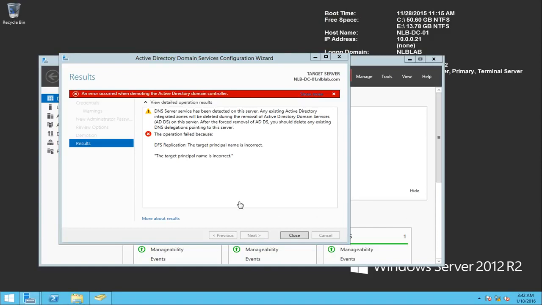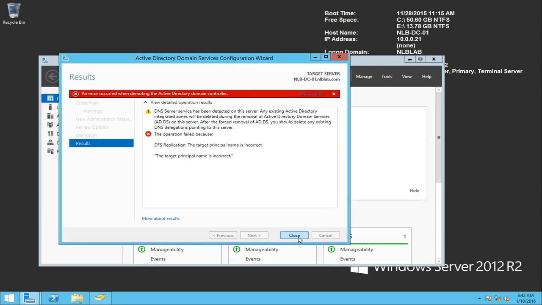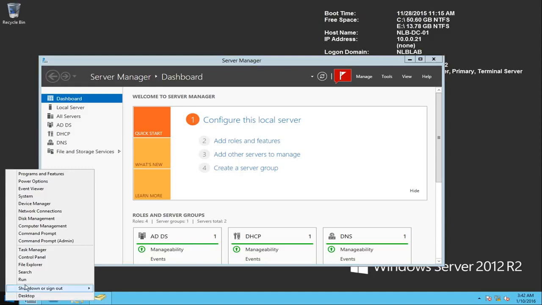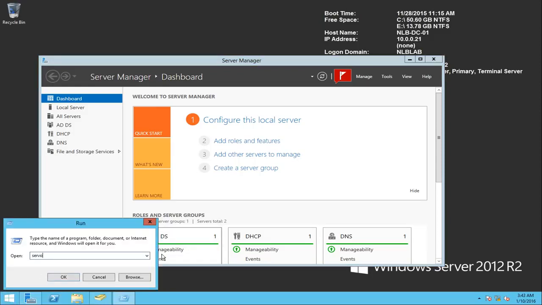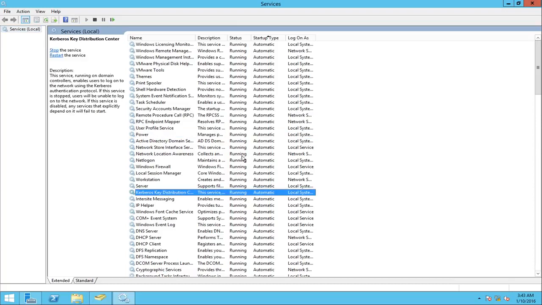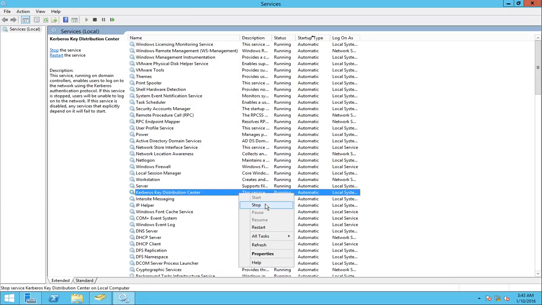So I faced another error showing that it's not able to demote my domain controller, so I'm going to try a fix to see if that would help me to demote it. First, I'm going to open my services. I'm going to find my KDC service, and I'm going to stop it.